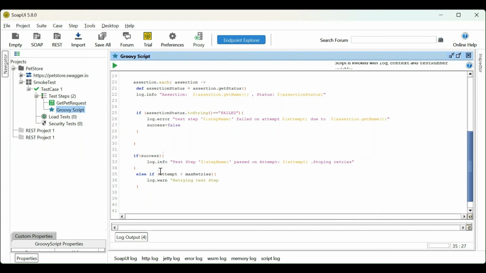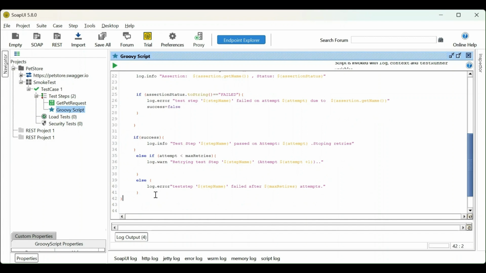So your attempt is going to be first attempt, lesser than your maximum retry, which is 3. So we will be printing the message called retrying the test step and put your step name and your attempt plus 1. If not, just print an error. So log.error and say the test step failed after and mention how many retries it has done. So use your max retry variable and close your whole function and try to add this return null so that you don't get a pop-up.